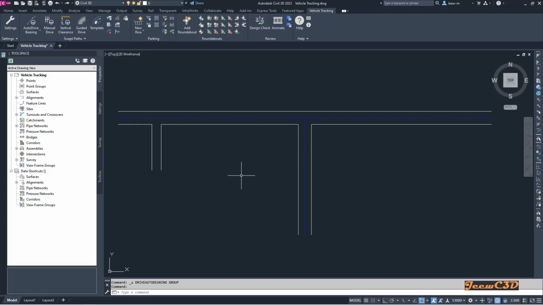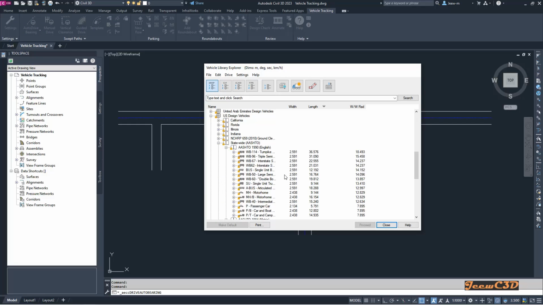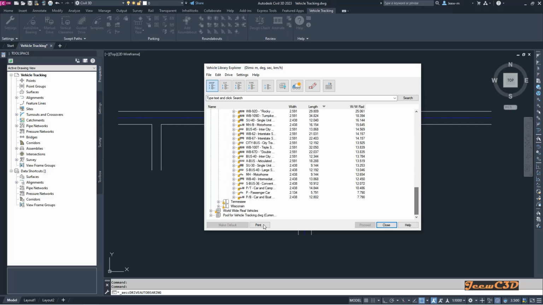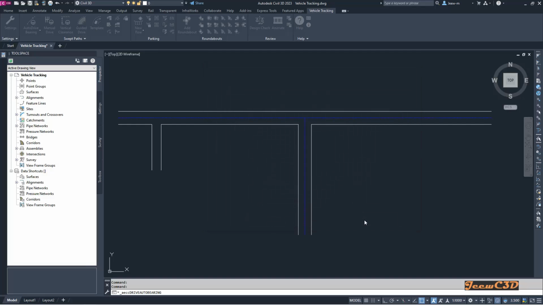So that is how to use AutoDrive Arc mode. Now we are going to use the AutoDrive bearing option. I will use my earlier vehicle. This time, instead of searching from here, I will go all the way back to this pool for vehicle tracking drawing. This vehicle tracking drawing is my drawing name here, and if I click here, it will show me the used vehicles in this drawing. I have already used this SU30 single unit truck, so it will show me that vehicle. I will select this vehicle and click proceed.